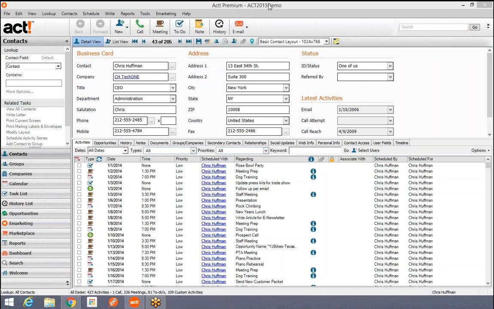And the data that ships with the 2015 demo shipped last year, so you'll see all these activity dates are from 2014. All the history dates are from 2014. And that means the reports I'm going to run are basically from 2014. Data's a little bit old.